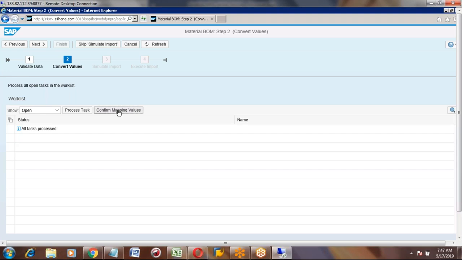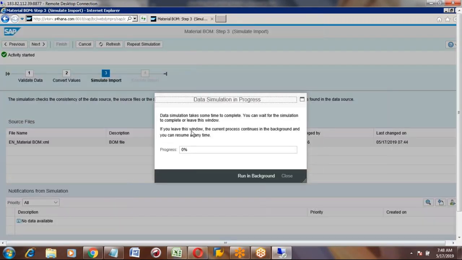The next is click on the next button. It will go to the next step, simulation import. It is trying to do some simulation. Simulation means testing. Click on close button.